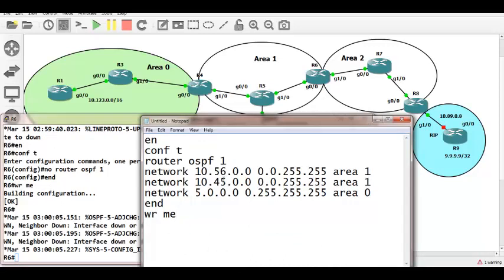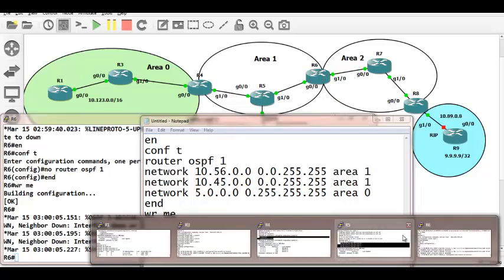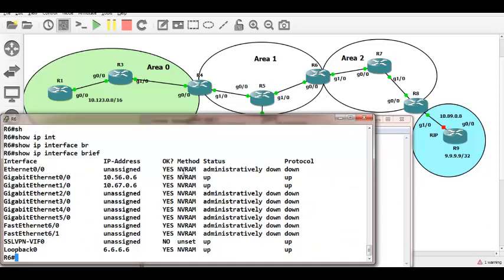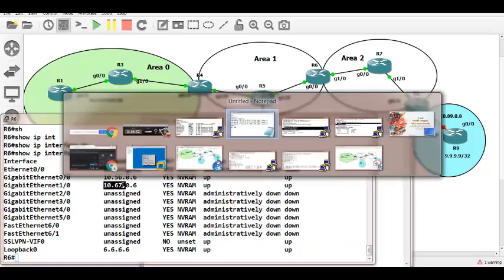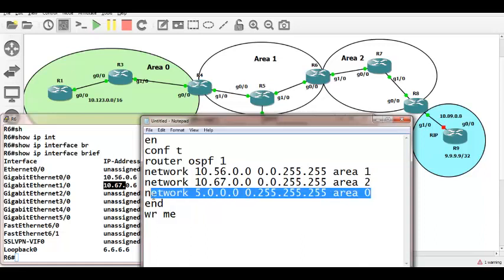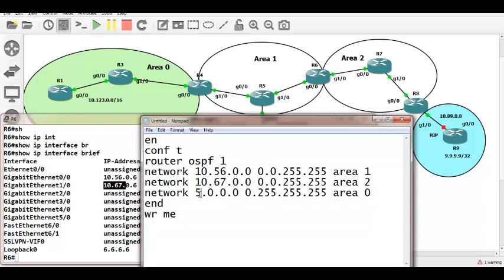Alright, now one more router, router 6. Router 6 has got 56 in area 1. I think this should be 67, between 6 and 7. Let me check. Show IP interface brief. Yeah, 10.67. That is in area 2. There is no area 0. This should be area 1.